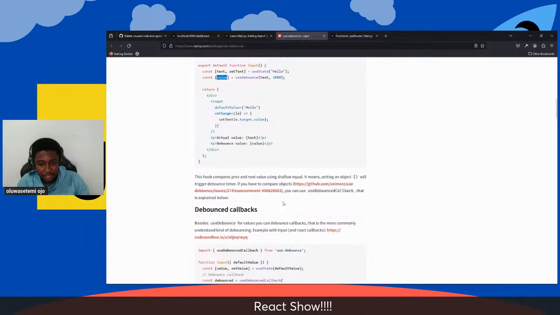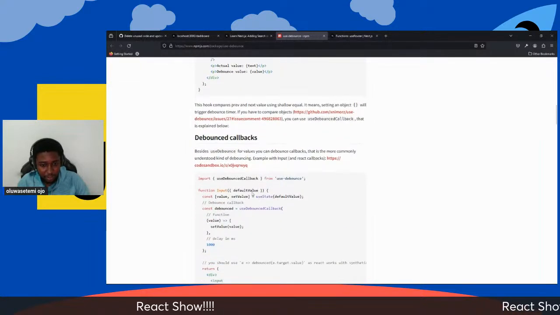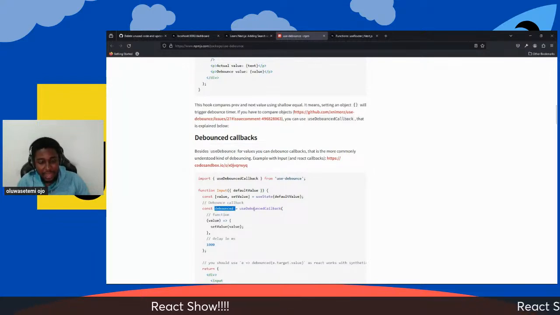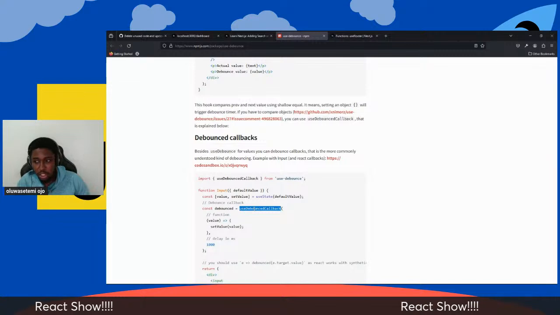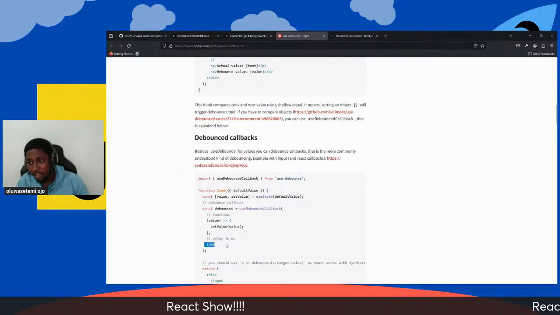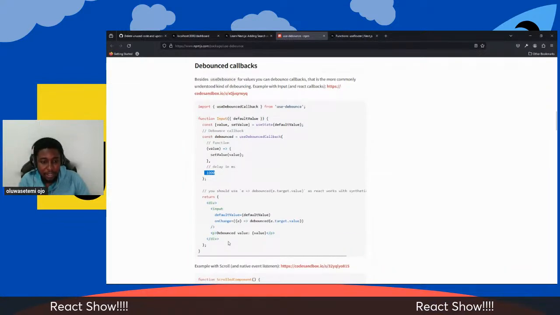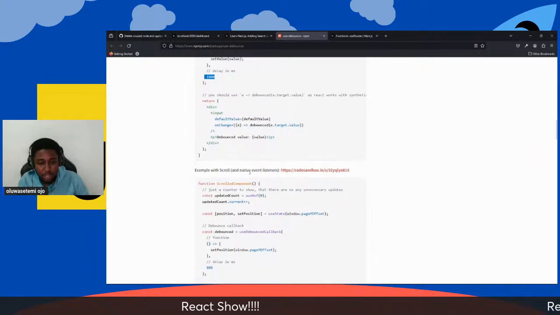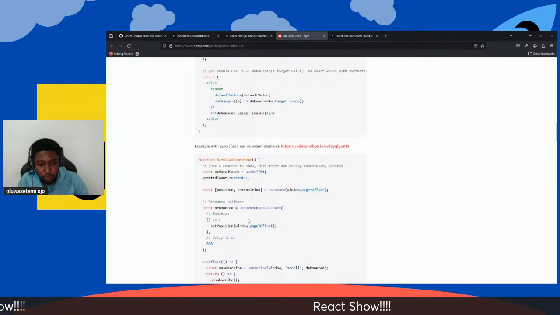You can use the debounce callback. It has a callback where you pass it a function, and it's only going to call the function after a particular delay. It's going to only call the function after a particular delay. So then an example with the scroll is, yeah, it's a function that you're passing again, right, after 800 milliseconds.